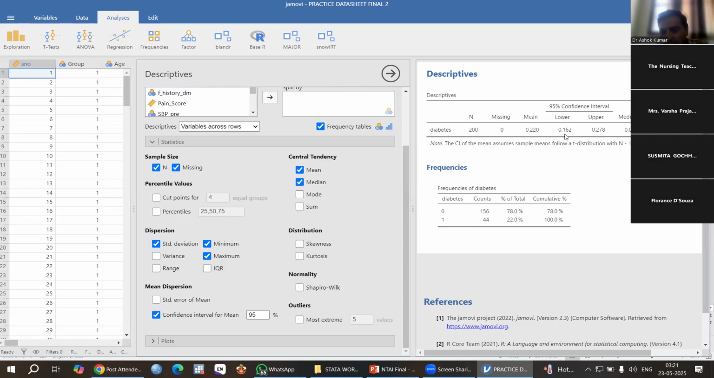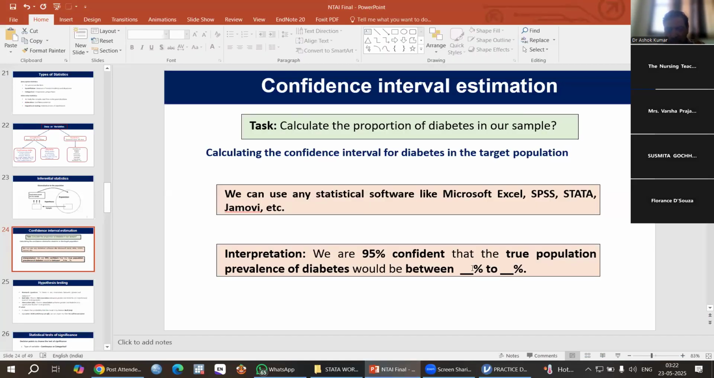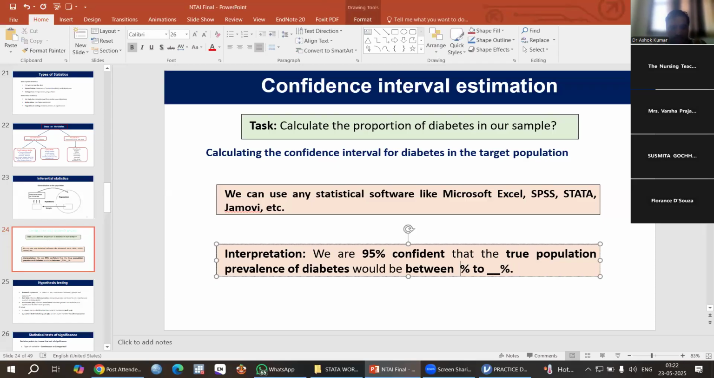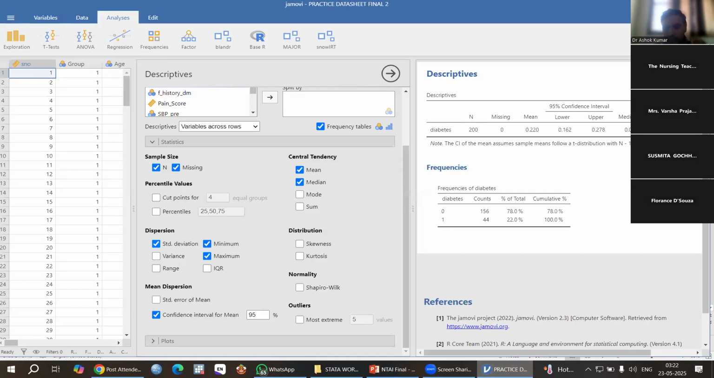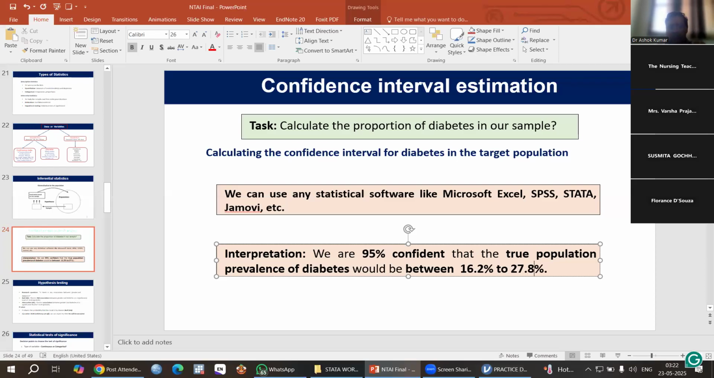It is coming 0.162 to 0.278, and when we convert it into percentage, it is 16.2 to 27.8. So in our slide, we can fill in here 16.2 percentage to 27.8. So this is our answer.